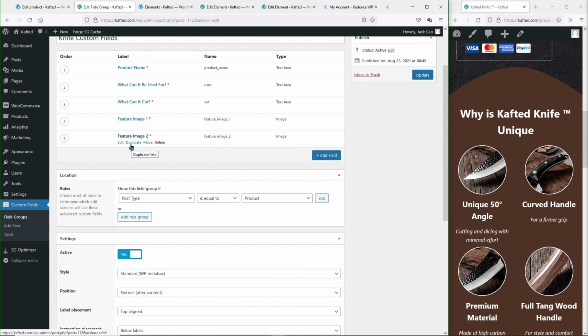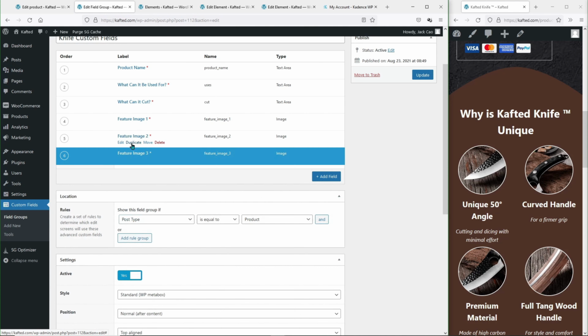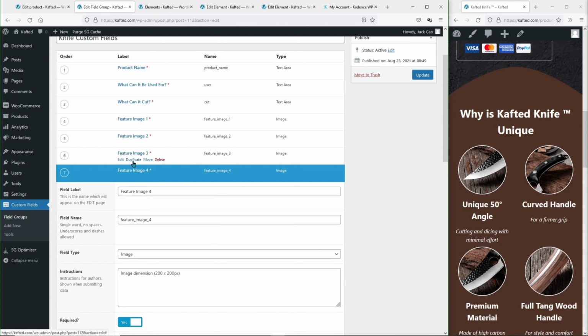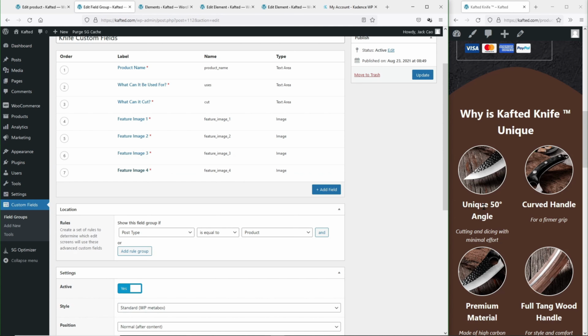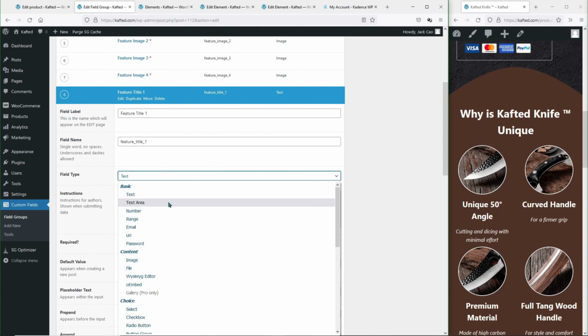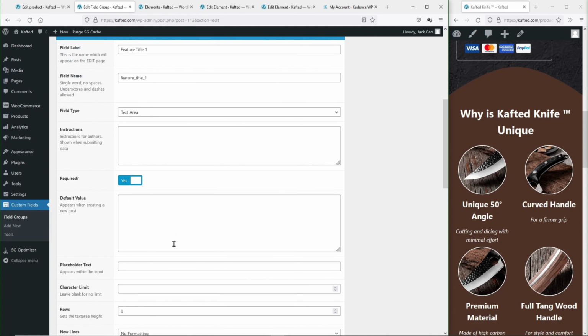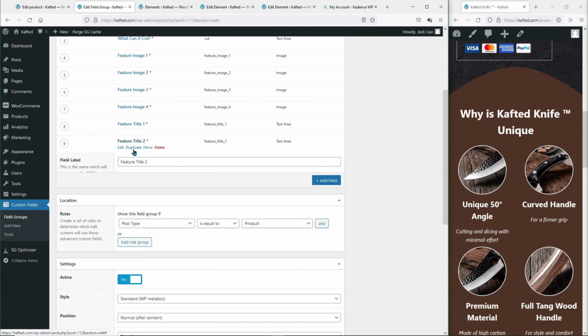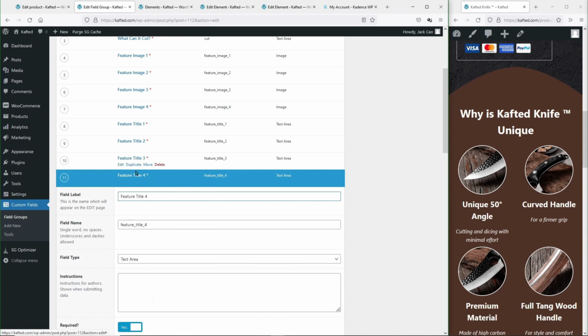Now we need to duplicate another identical field. So let's duplicate. And now as you can see, because the number is at the back, it is generating an incremental number. And this makes our life much easier. Let's duplicate another. And we are done. Now we need the title. So let's add field, feature title 1, make it a text area, required, and we are done. Let's close this field, duplicate number 1, number 2, and we have 4 titles.